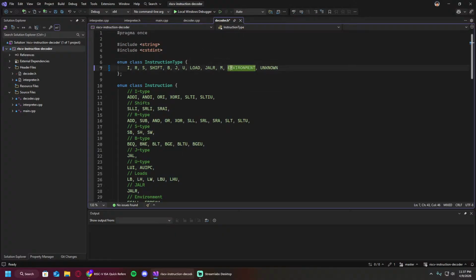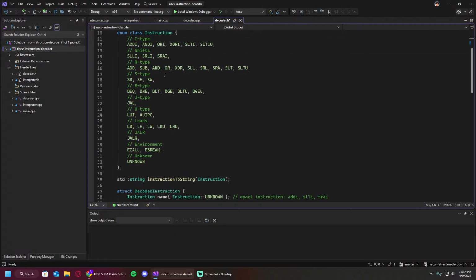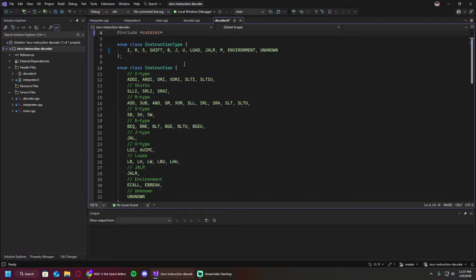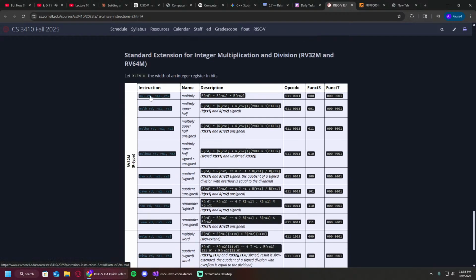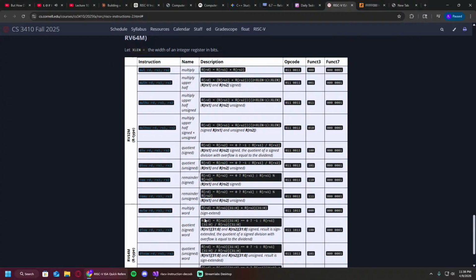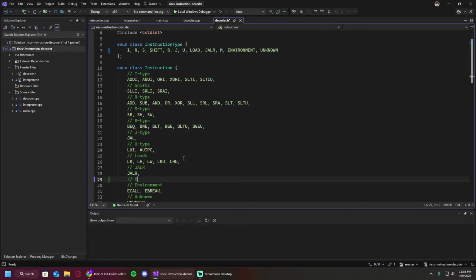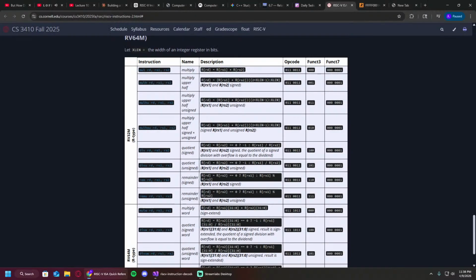Okay. And I think we can implement it in here. Yeah, I guess it's called M type, right? But it's not really M type. They're considered R type. They're just different. So I'll just call it M instructions, and just get these set up here.